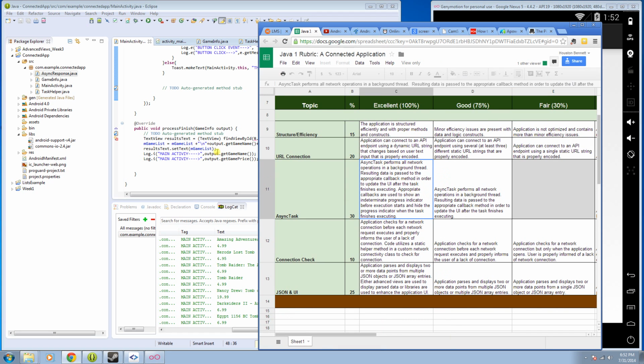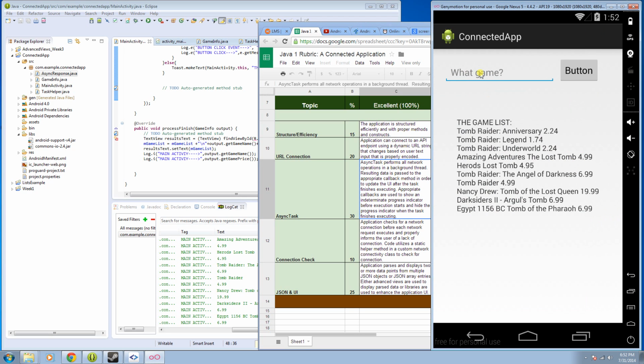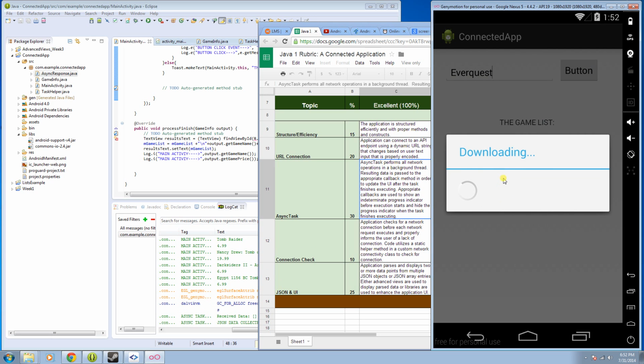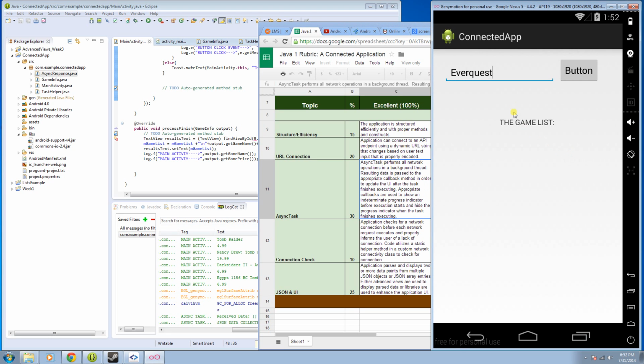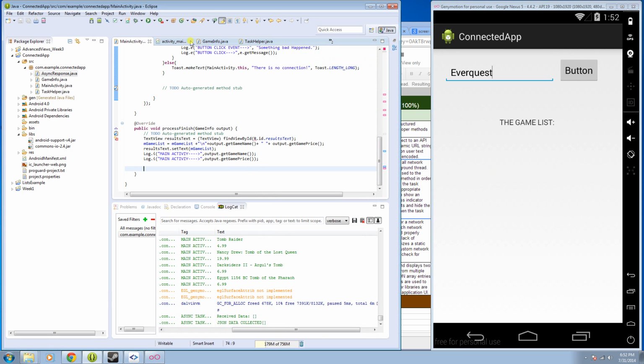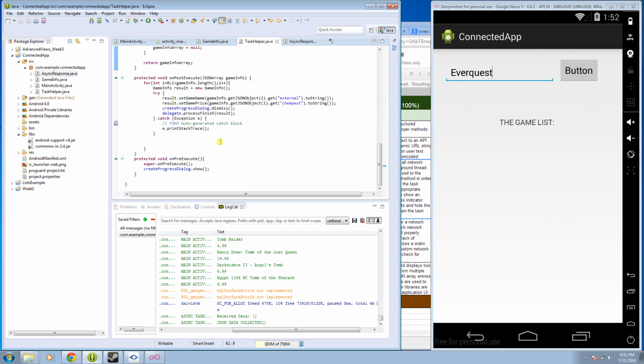Let's see, the appropriate callbacks are used to show the indeterminate progress indicator. That's that right there, the indeterminate progress indicator. And it does go away when it's finished. Looks like it didn't actually find anything at all for EverQuest. That kind of bums me out. But there you go. That is here in the task helper.